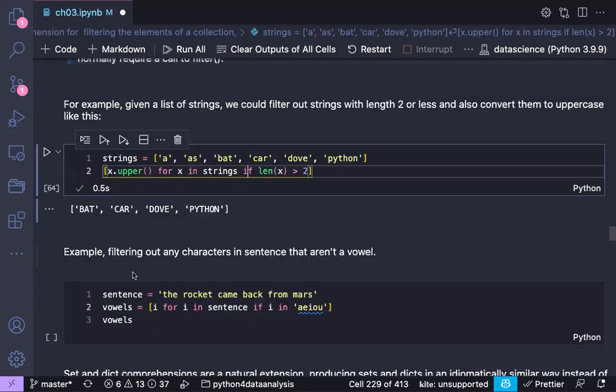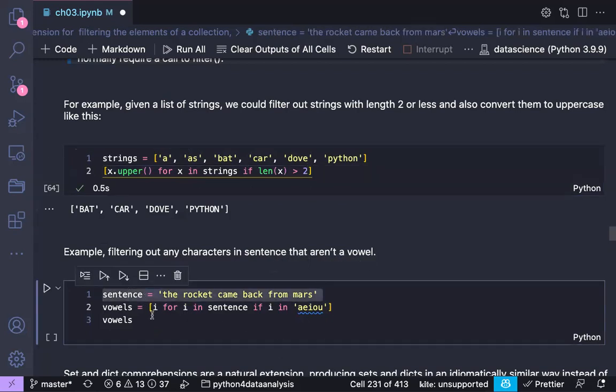So this is another example: filtering out characters in a sentence that are not vowels. Here we have a sentence, and we want to check it and discard any character that is not a vowel. So let's start with it. For i in sentence: i is the member, sentence is our iterable. If i in this, that is, if the member is inside this, then return the member.